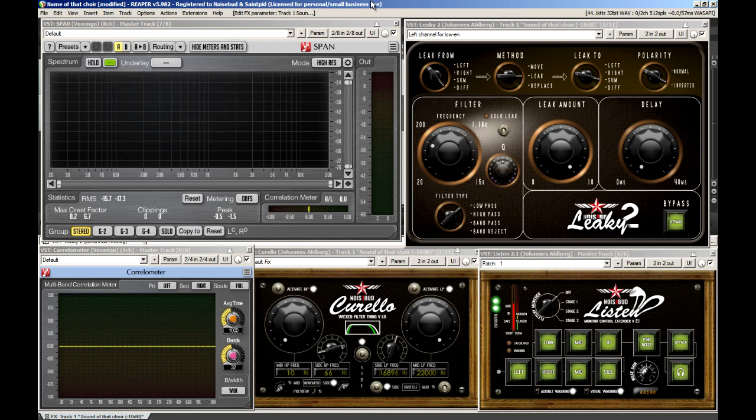So that's the quick intro of how to use Leaky 2. And there's several more situations where you can use Leaky to do all kinds of both creative and fun stuff and to fix other problems.